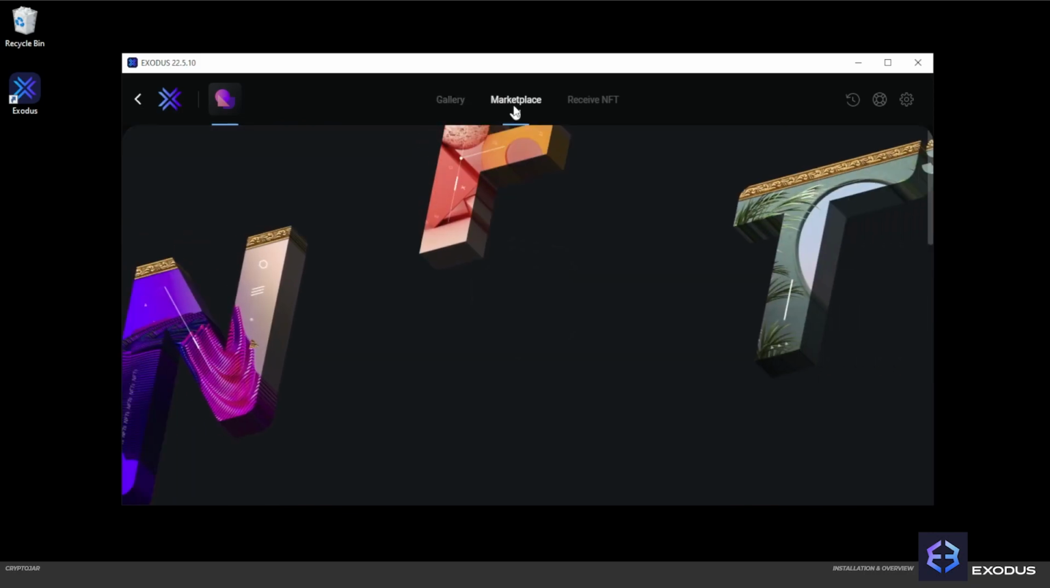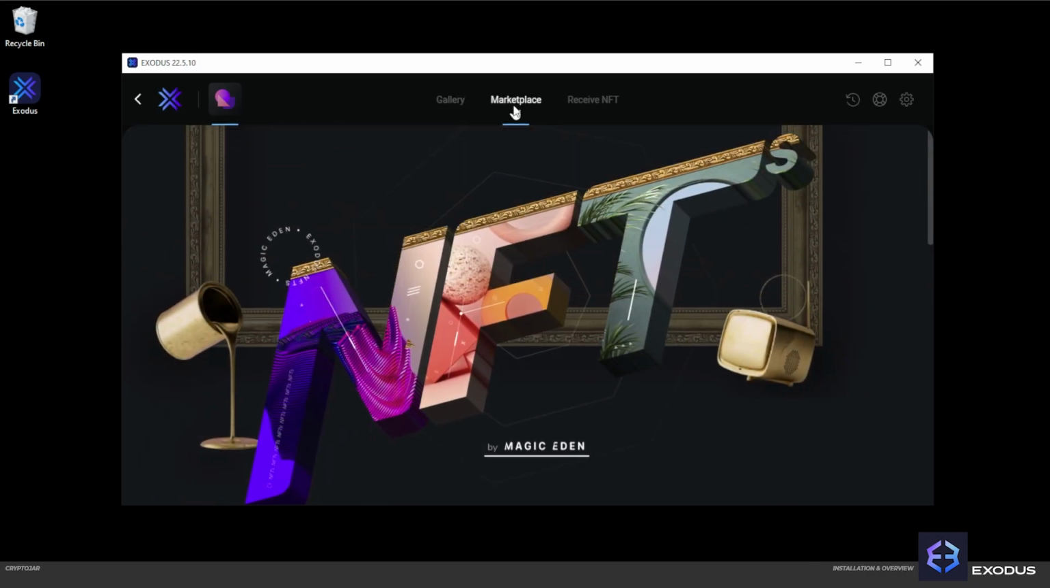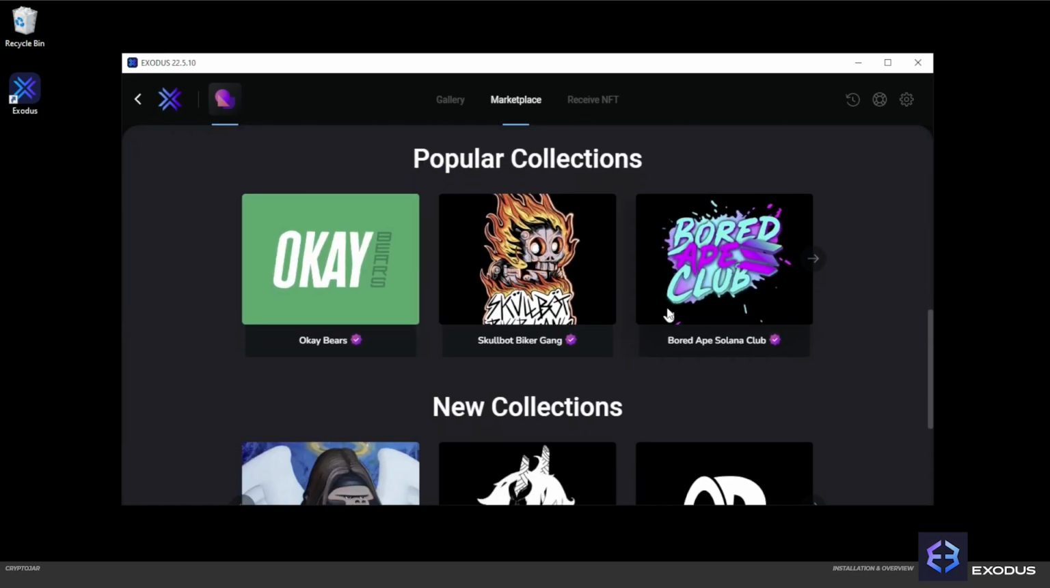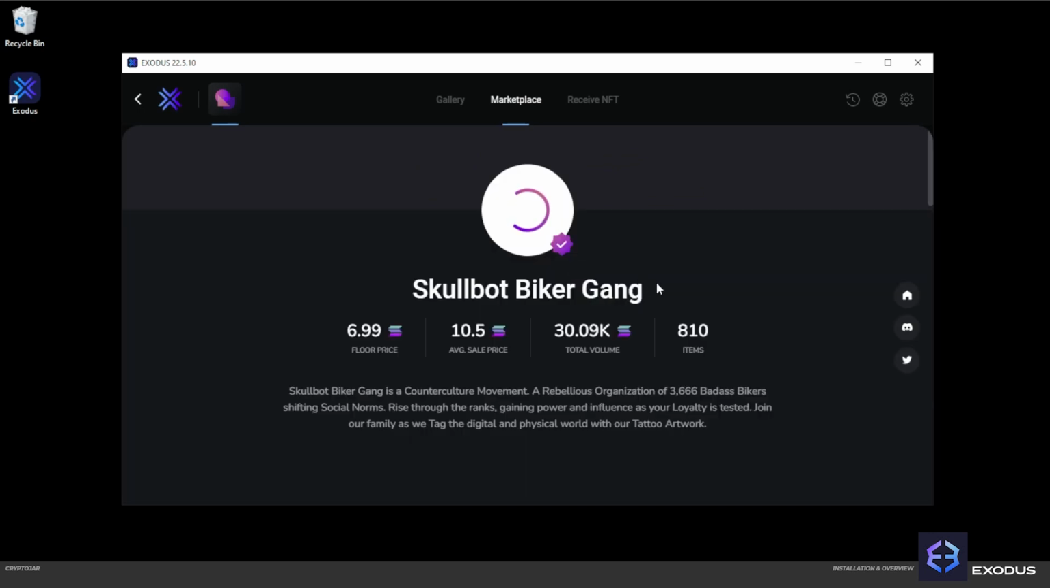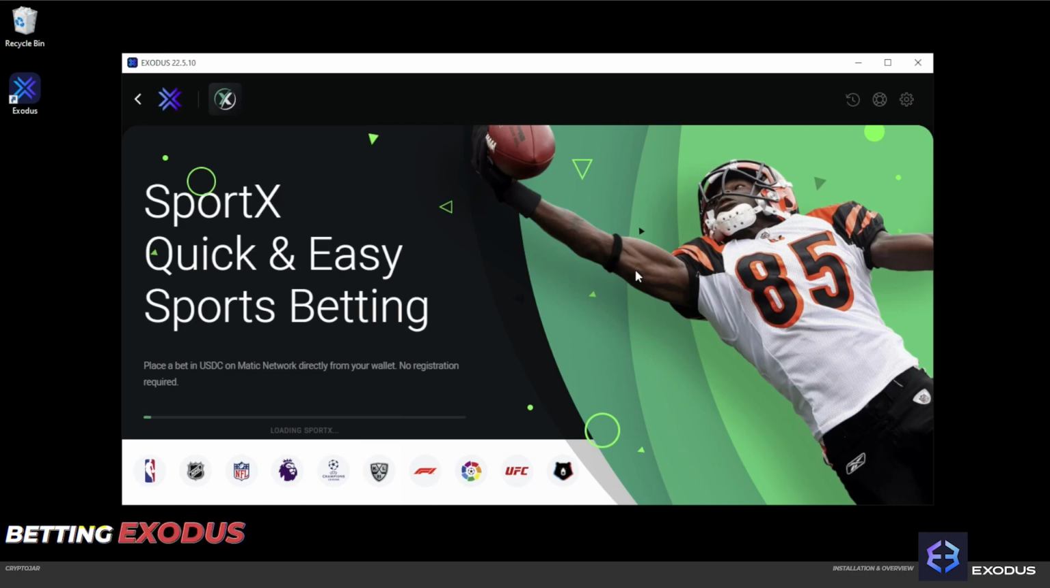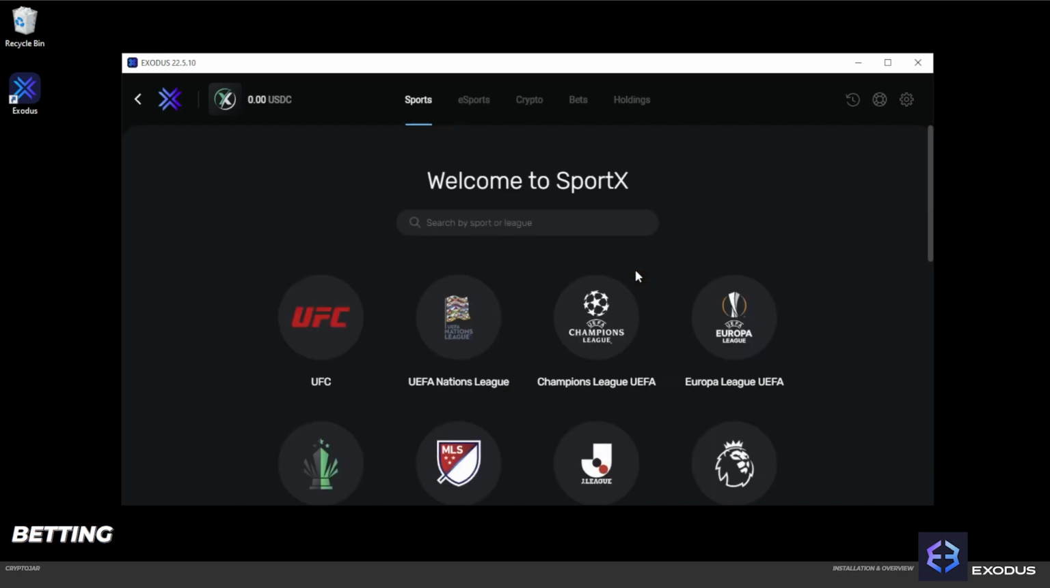So you have a marketplace where you can also go ahead and buy NFTs. It's connected to the Magic Eden site. If you scroll down a bit here, you have the popular collections, and you can go ahead and buy NFTs right off the site within your wallet. And now for SportsX, it's actually using the USDC coin. So that's the only coin that is accepted in here. That's a stable coin.